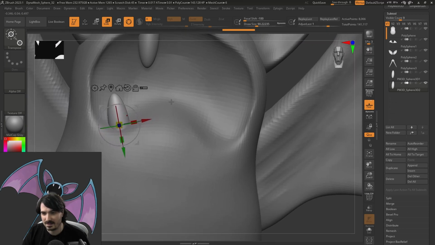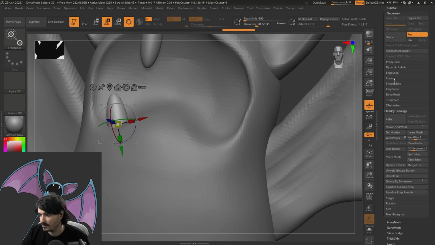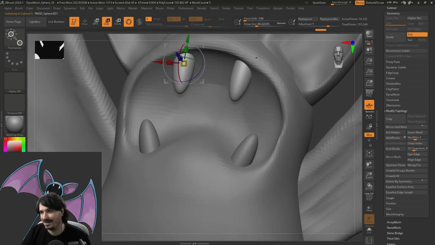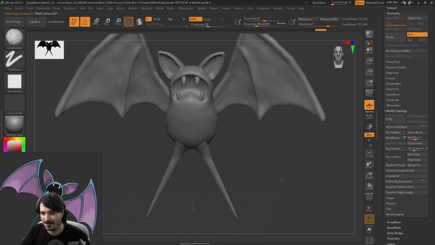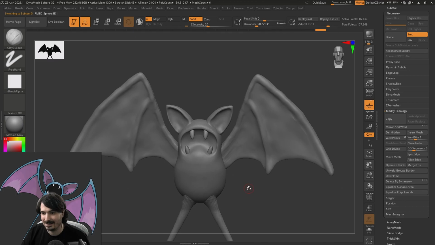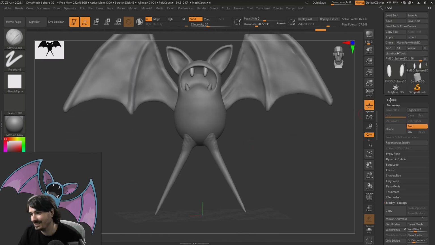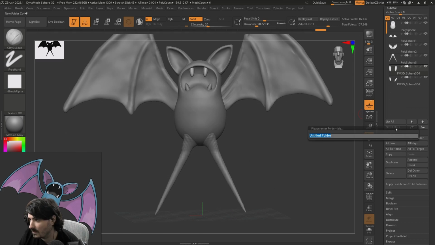Yeah, I haven't done this in so long. That's why I stopped. I was just like, wait, this is not right. There we go. Look at that. Now we just have to paint this motherfucker. New folder.